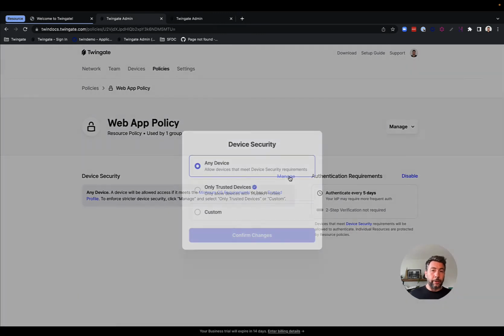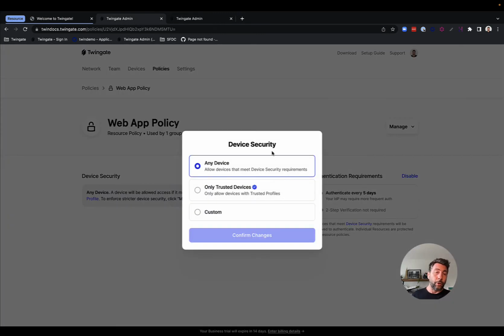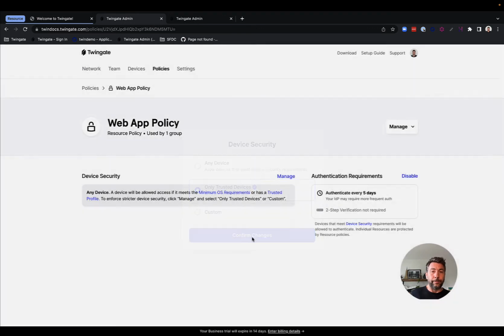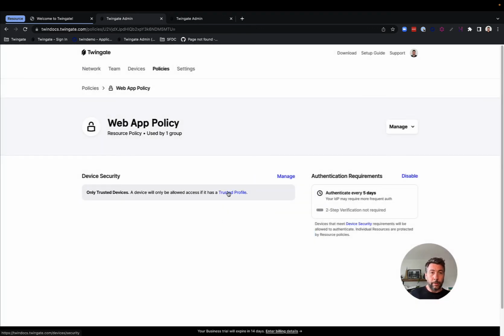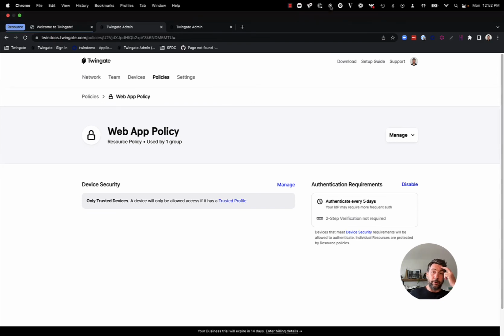Now let's take a look at the other options we have here. Currently, our policy states again that any device, as long as it has either a trusted profile or minimum OS requirements without requiring device trust, will have access. The second option is to only give access to trusted devices. This means that if I confirm the change here, the device must have a trusted profile.